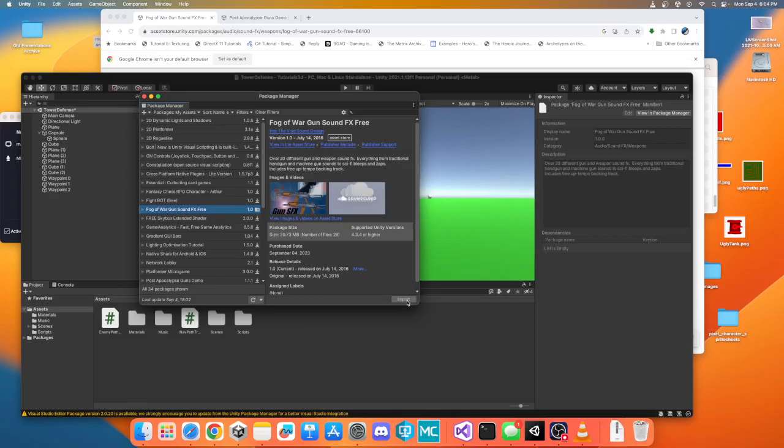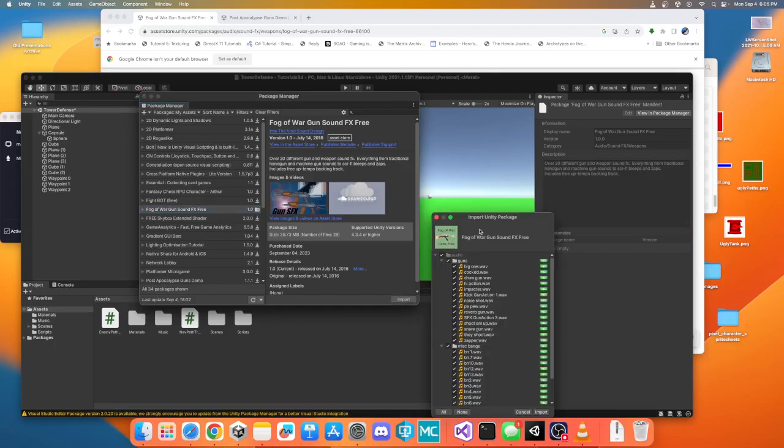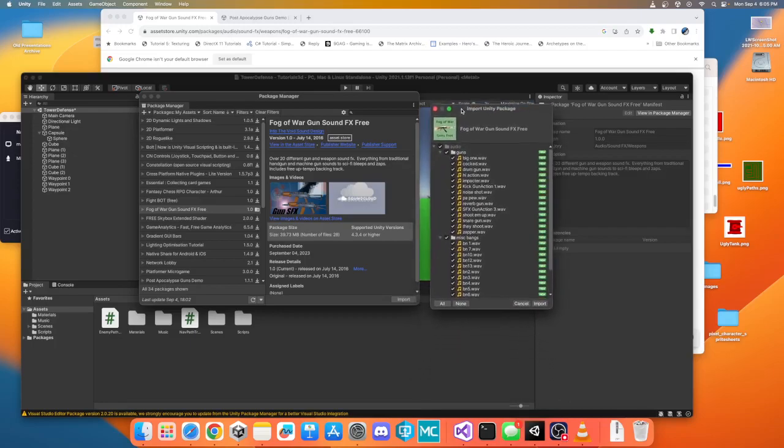But here we go. So I've got it downloaded. It's still not in my project though. So I can download this, and I have, but it's not in my project until I import it. And when I click on import, this is saying, hey, do you want to add this into your project now?